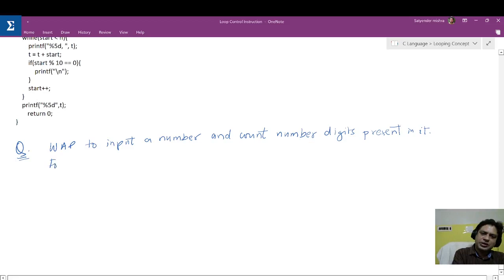For example, if you input 647, your output will be the number of digits.